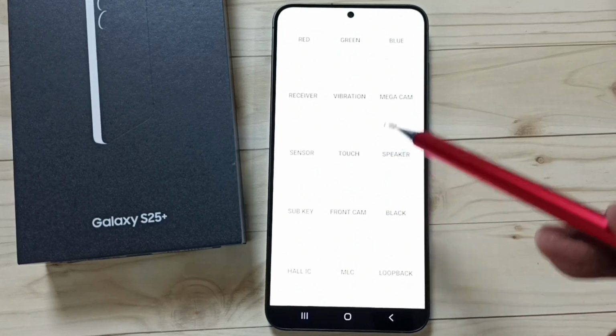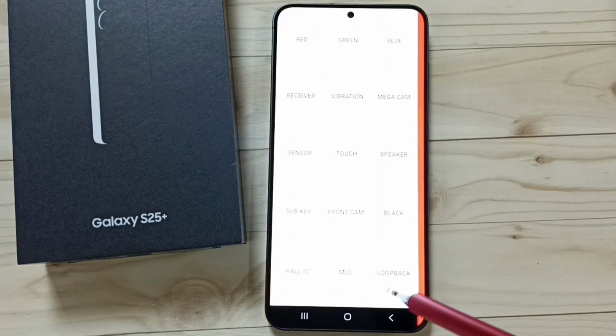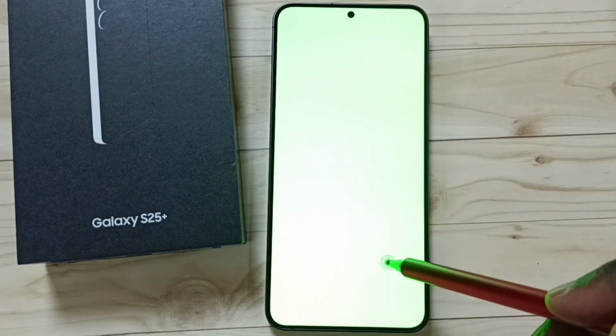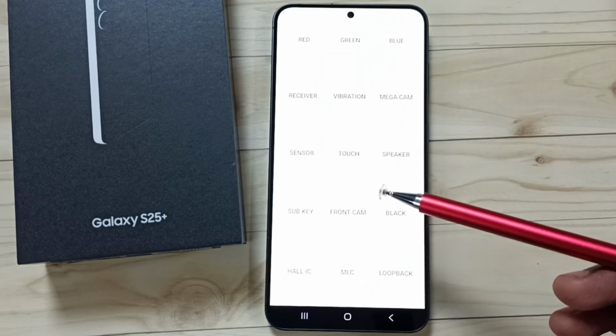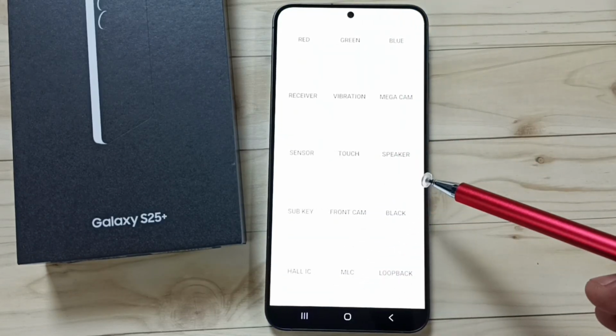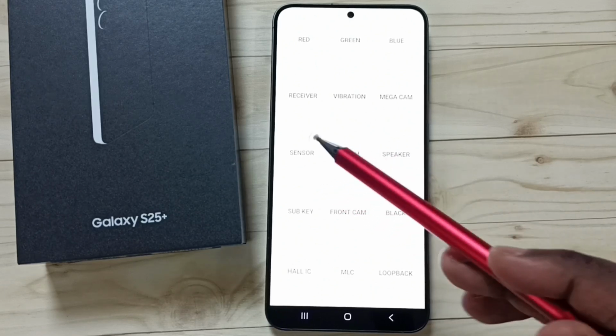We can also run color test. Red, green, blue. Okay, so please try this. We can also run speaker test, sensor test, receiver test.